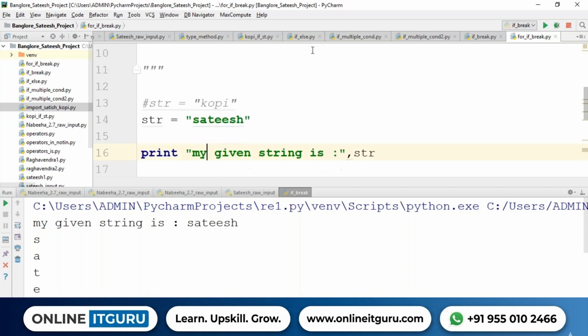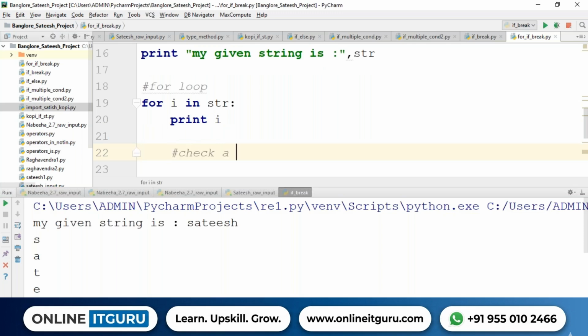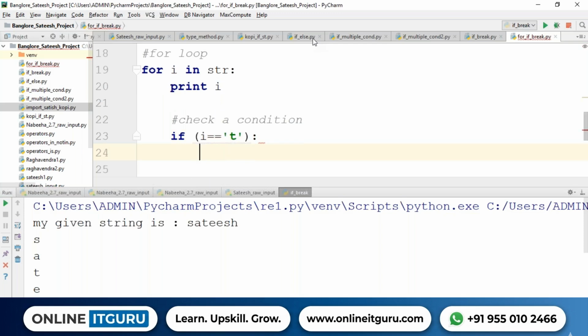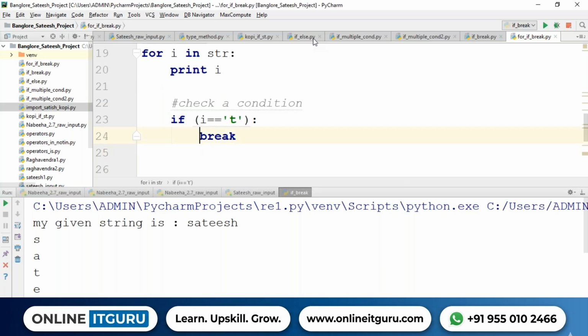So here I'll check a condition: if I equal to T. The moment I attain the letter T in Satish, T is there, then I just say break. Now I'll say print, take a break.